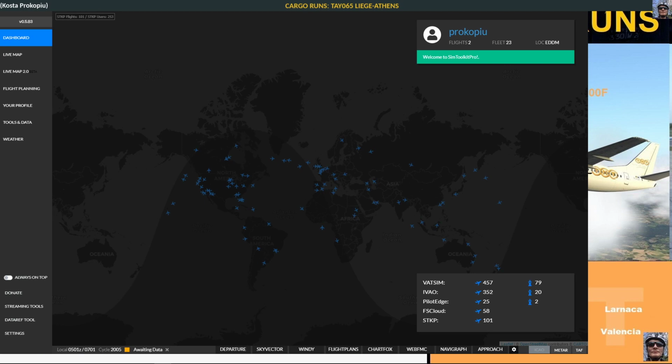Hello and welcome on our flight with TNT 737 from Liege in Belgium to Athens as the first leg of our flight TAY065. We are flying with the IXEG Boeing 737-300, which does as if it is a freighter, because unfortunately we don't have freighter versions of 737-300s and 400s in X-Plane.